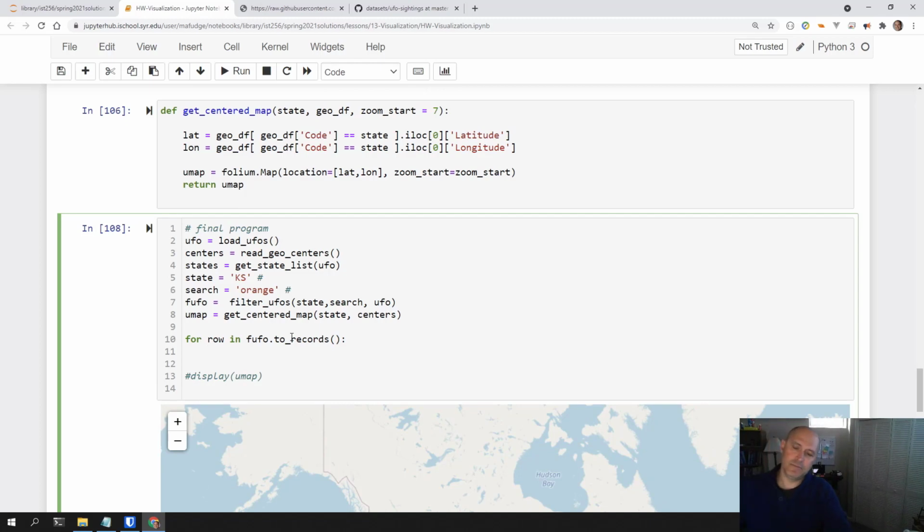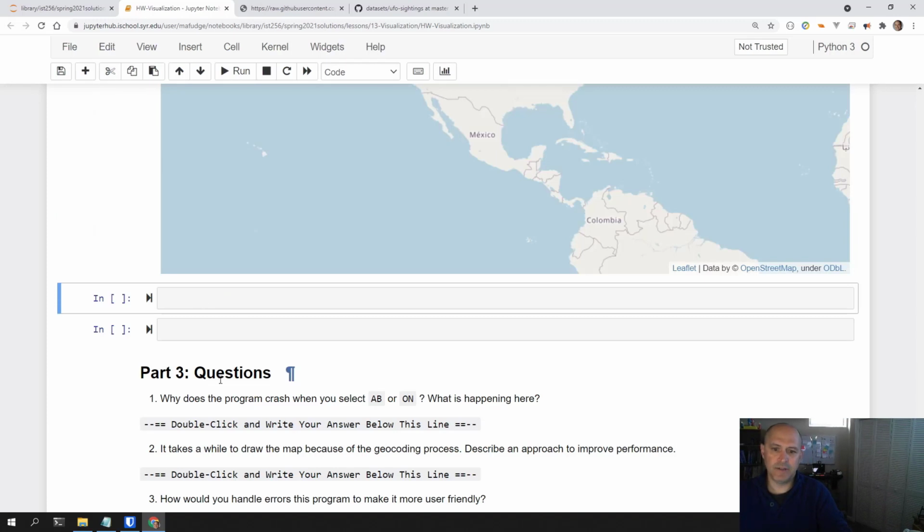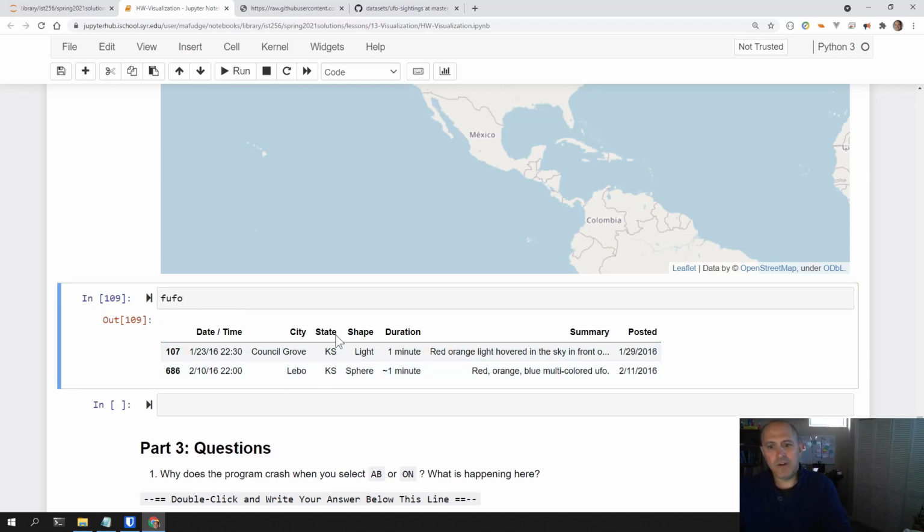What do I need to do? Well, you might not remember, but let's take a look at FUFO. I need to go over each of these, and I need to put a pin that says red, orange, light at the location, but I don't have lat-long in here. You see that? Damn it. I don't have lat-long in here. I only have city and state. So I have to geocode each city-state to a lat-long. I need my geocode function.